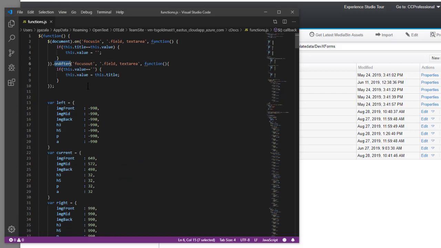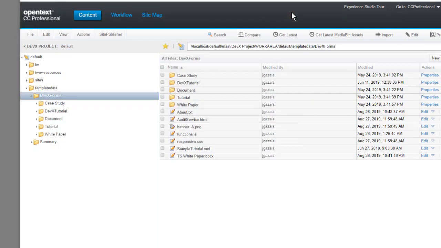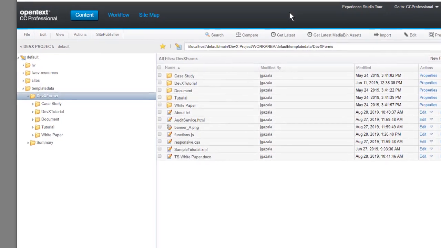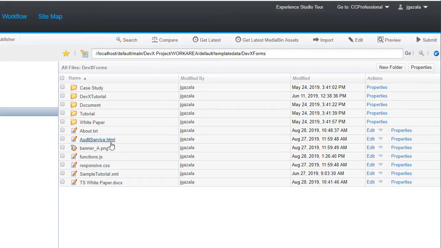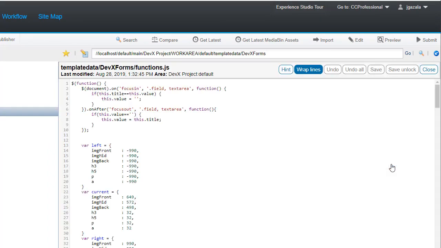When the user finishes editing and closes the file, the desktop client will be notified via callback and will call Teamsite APIs to re-upload the file to its original location. Some text files can still be edited with the CC Pro built-in editor.